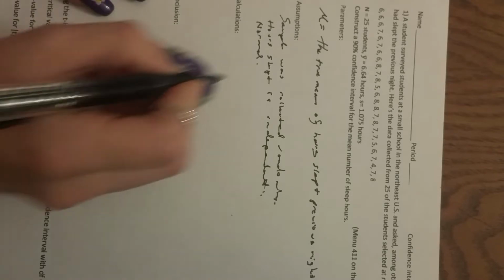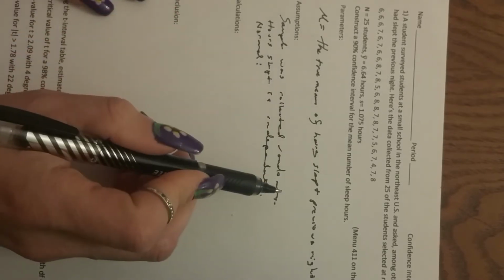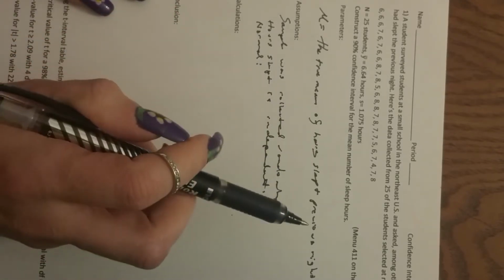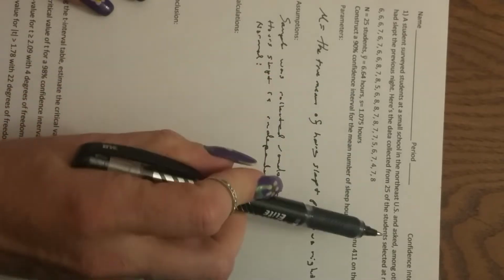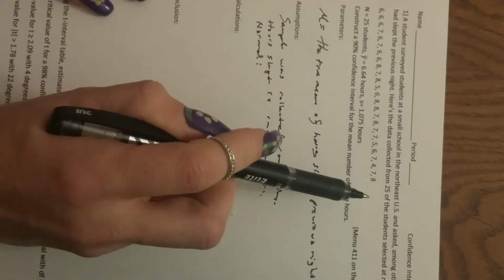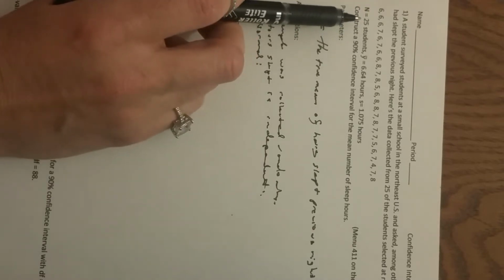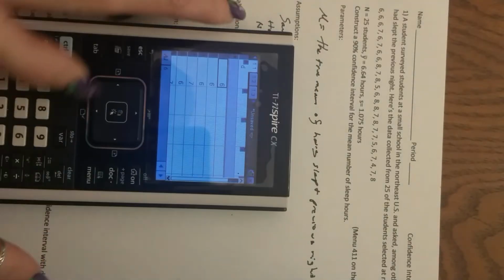All right, so there's 3 different ways to do that. So you could have it told to you that it's normal, which is not. N is greater than 30, which it's not. Or we can take a look at the data. All right, so let's take a look at the data.